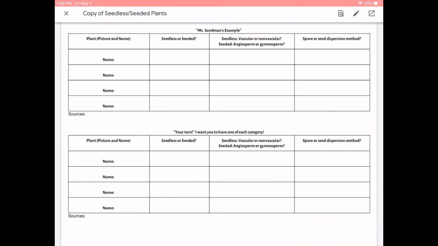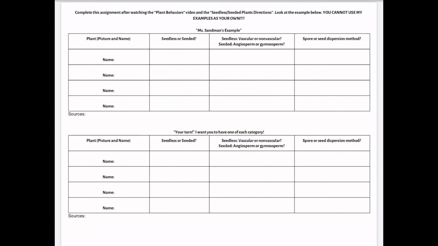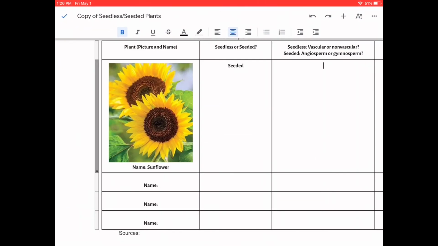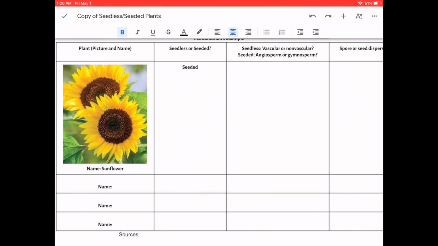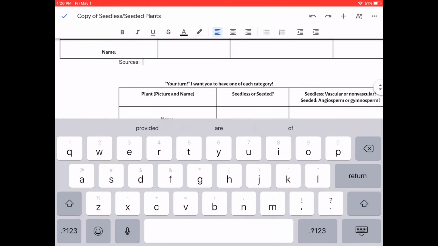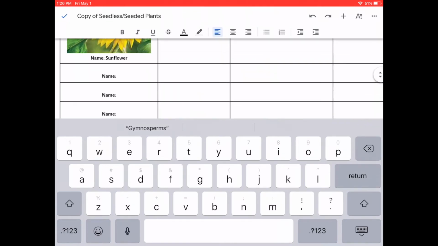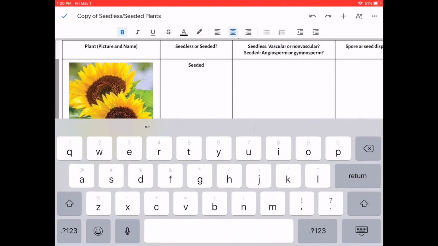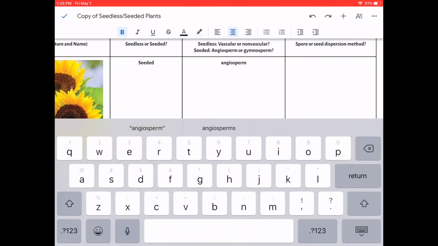So down at the bottom where it says sources, you are going to long press again, and then it will give you an option to paste the source, so do that. And now that I know that sunflowers are angiosperms, I'm going to put that down as my answer.